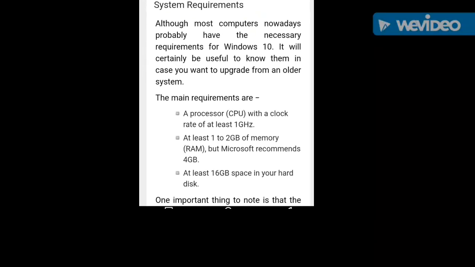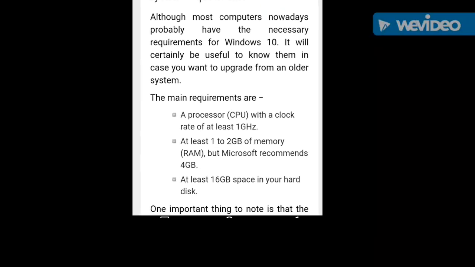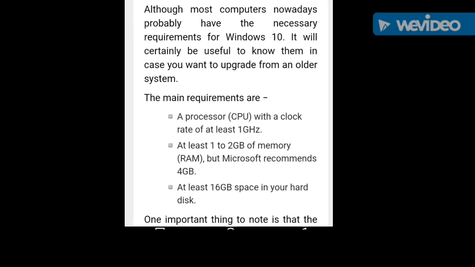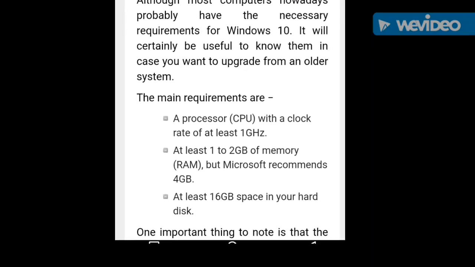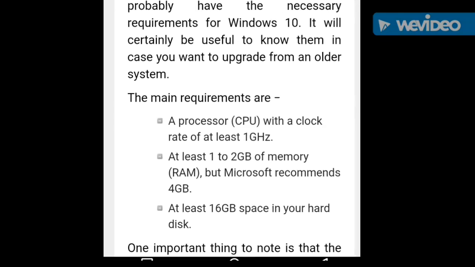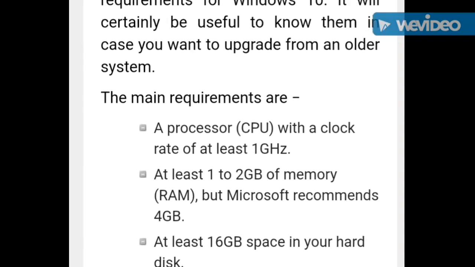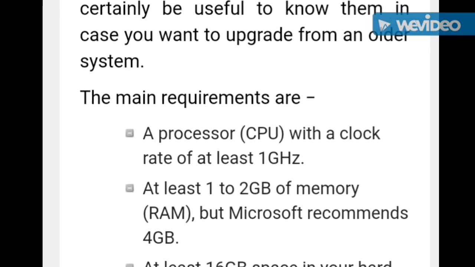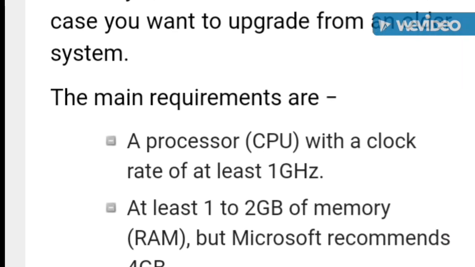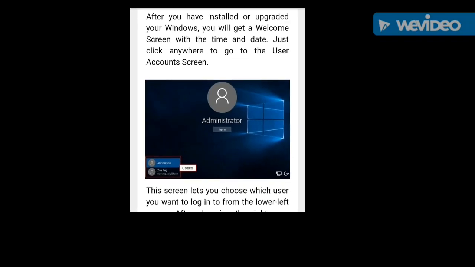Now, system requirements. When you are purchasing the Windows, what are the system requirements? Processor, CPU with a clock rate of at least 1 gigahertz, at least 1 to 2 GB of RAM is required, but Microsoft recommends 4 GB, and at least 16 GB space in your hard disk is required.